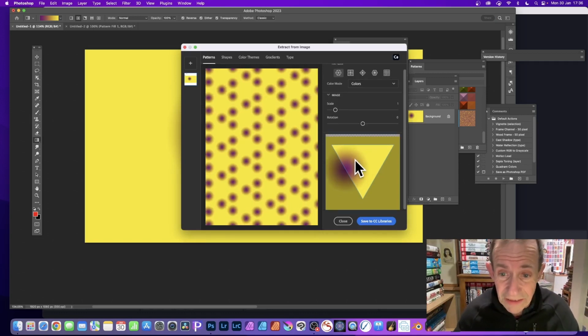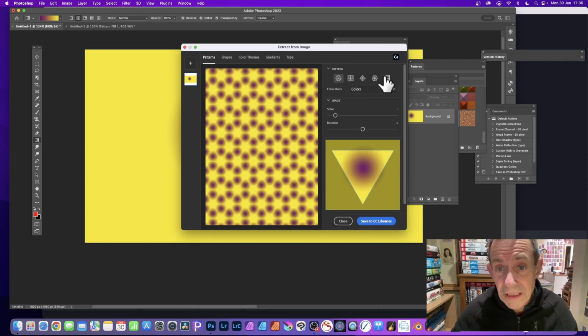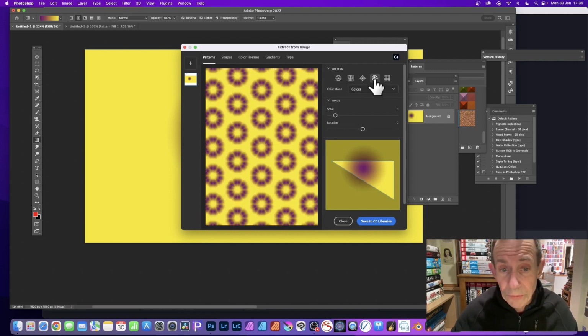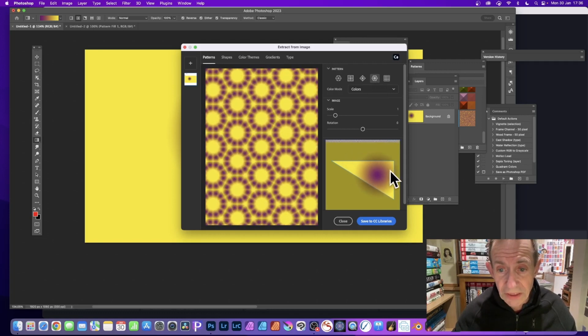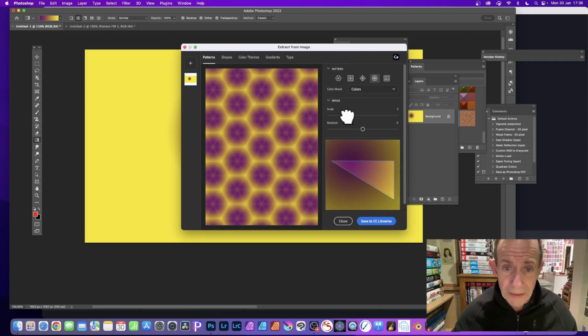Never does. What you can do, you can move this triangle around. But you can also go up here, and you've got pattern. Go for the fourth one, and I think that's the best one. And then just resize that, move it around, and you can change the scale. I'm just going to go with that one. I think that looks really nice. Nice honeycomb effect.